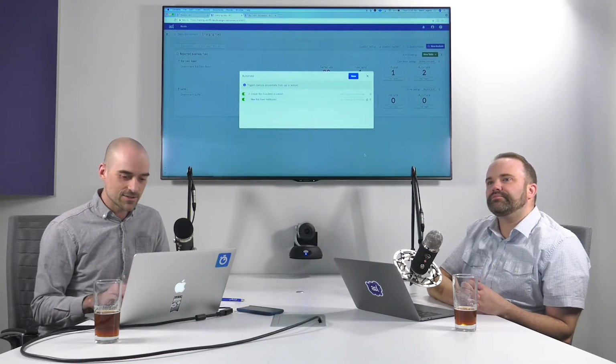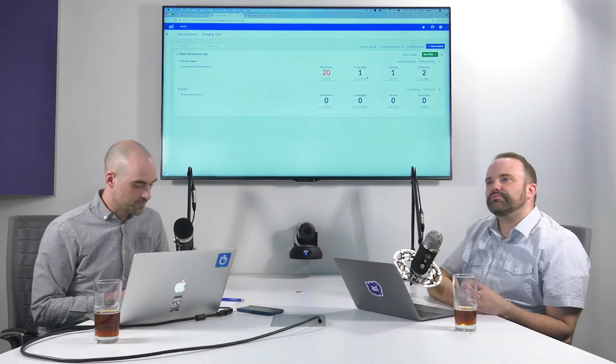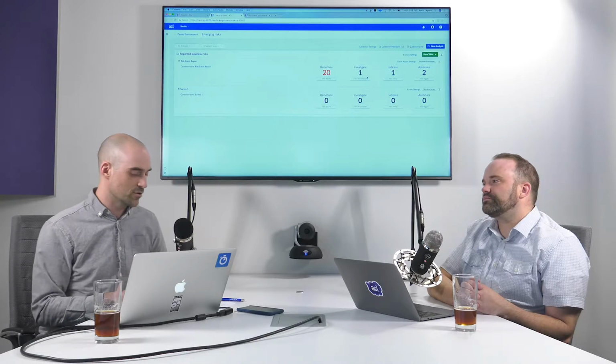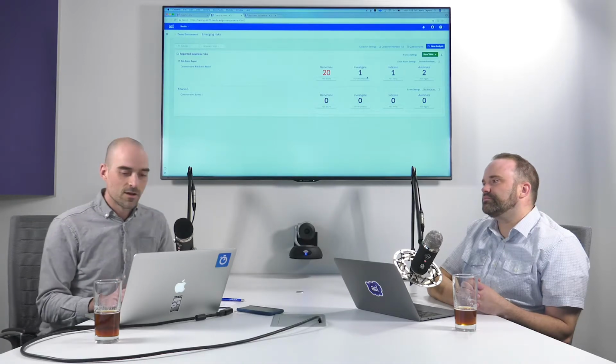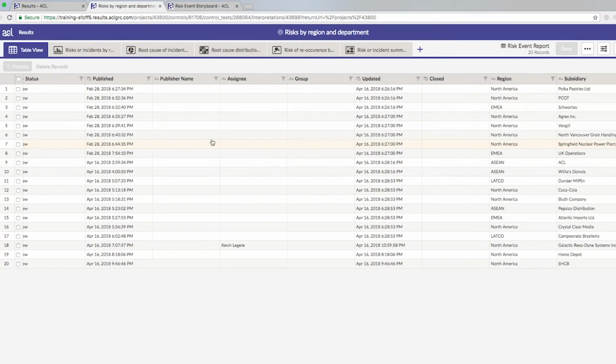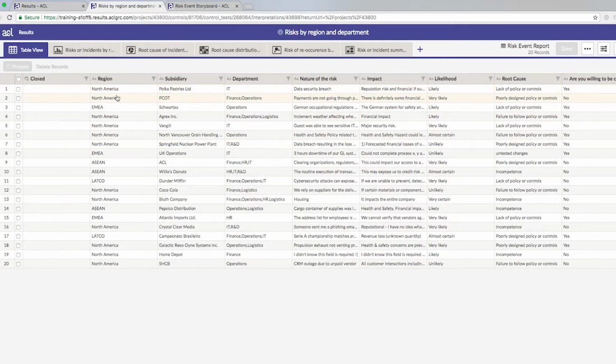So I'm just going to cancel out of here. Hopefully that gives you a good flavor for the types of triggers and notifications you can set up. Now I'm going to actually dive into the data. As you can see, when new risk events come in, you can see I have about 20 here.